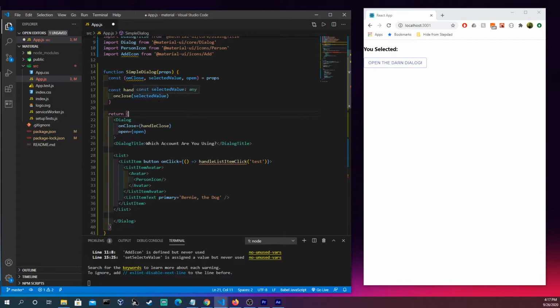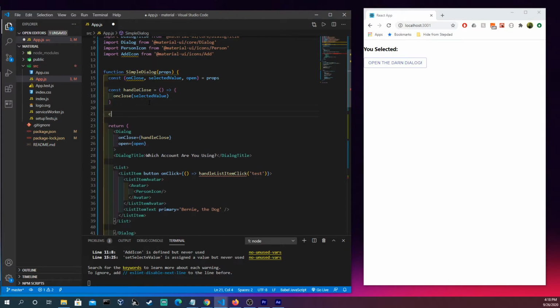So we have this selected value, which is weird because you'd come to think, well, wouldn't you want to pass an argument in through here, right? Because on close, selected value, there's a selected value here, but how are we pulling this in? And I'll show you in just a second. Let me write this other one out here.